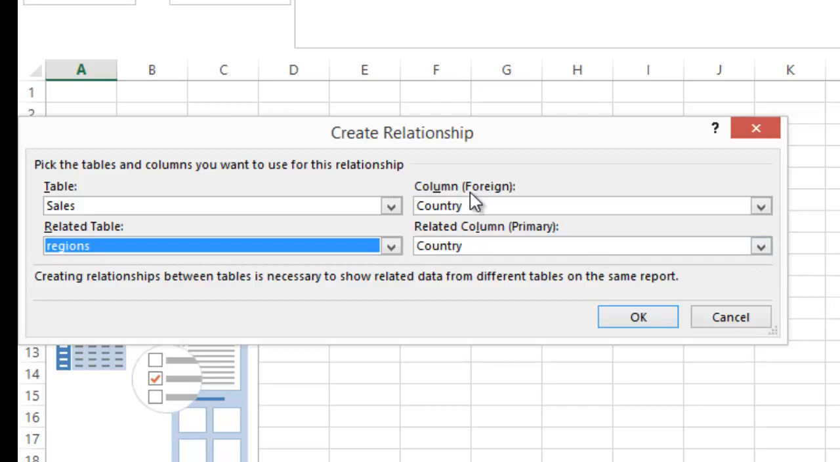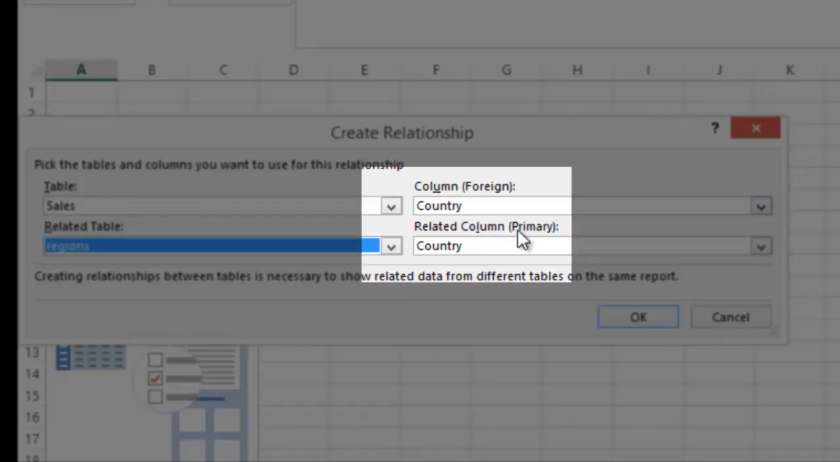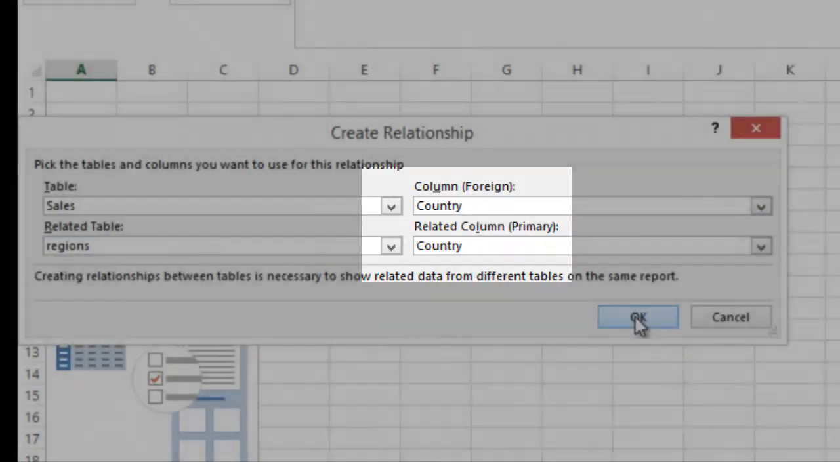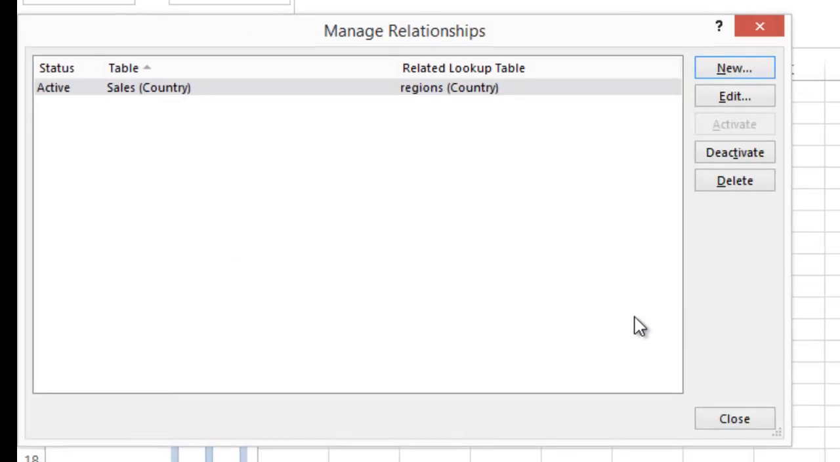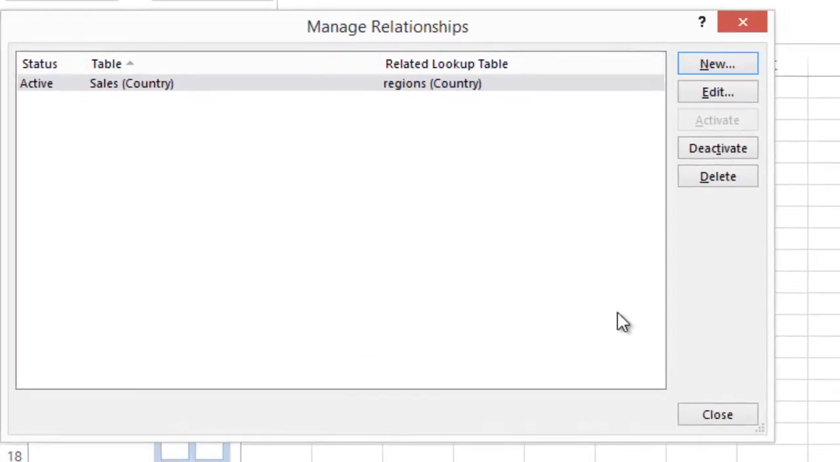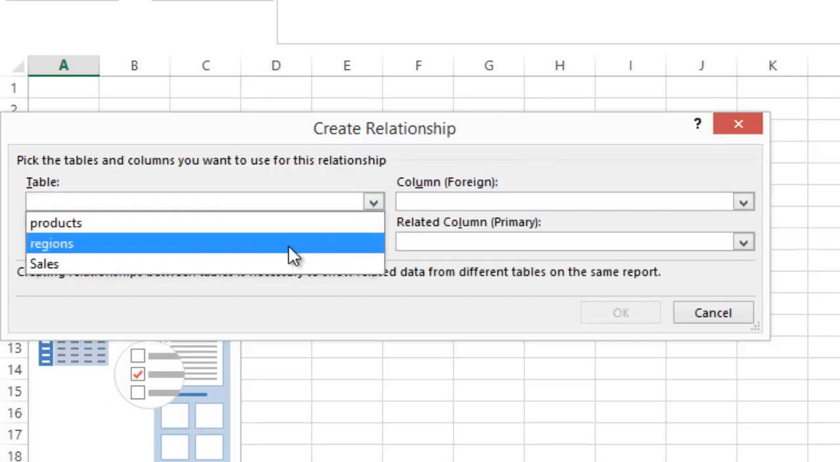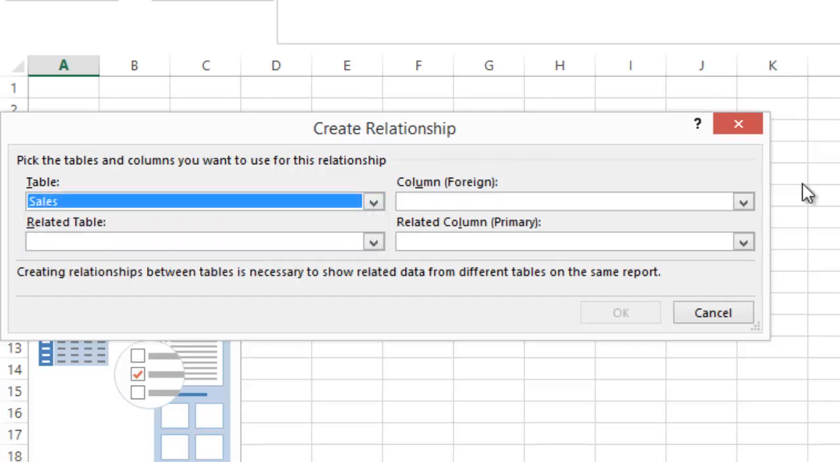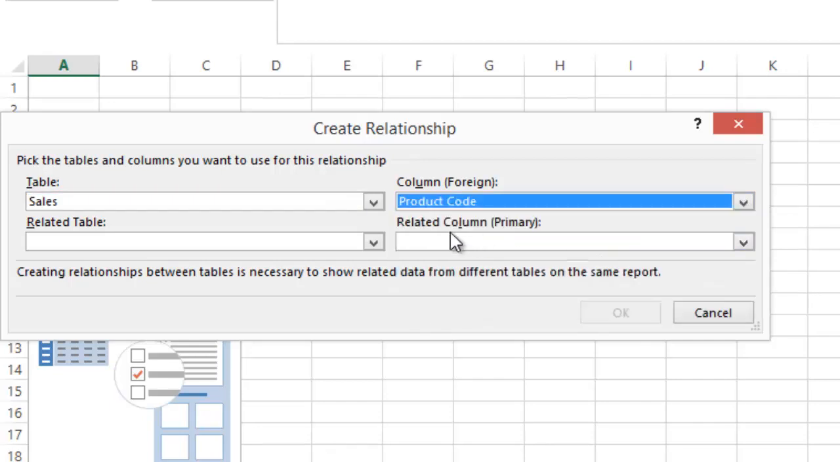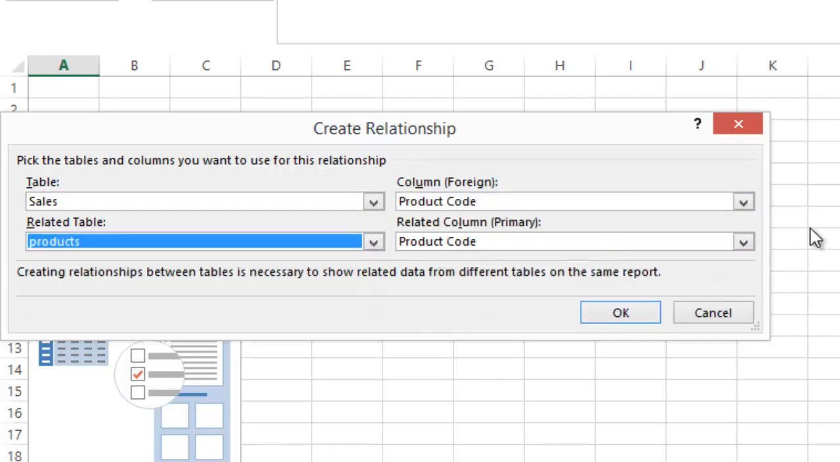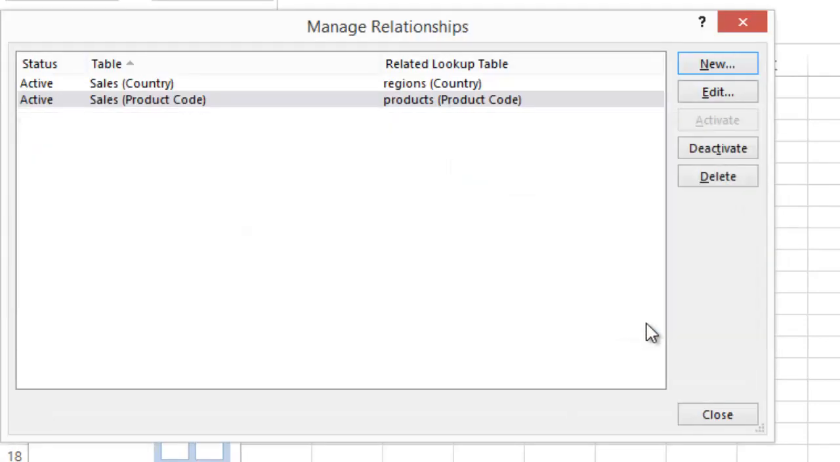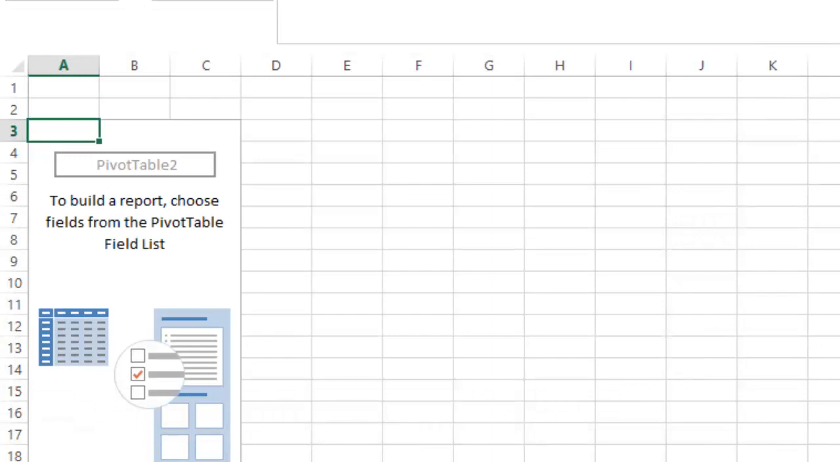Now you will see here you've got primary key and foreign key mentioned. But if we select OK and we have these in the wrong direction, Excel will auto correct this for you, so you don't need to know what the primary key and foreign key relationship is in here. So let's add another one, and this time we're going to take our sales table and we're going to take our product code, and we're going to go to our products table, and we're going to also take our products code and select OK. So now we have actually linked our table.